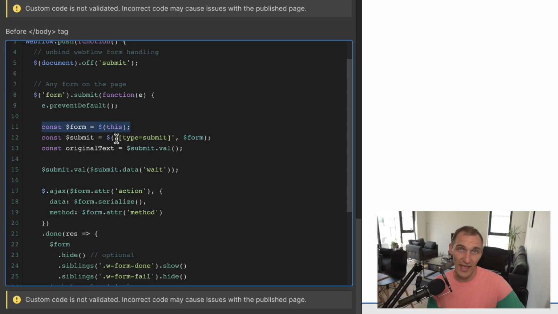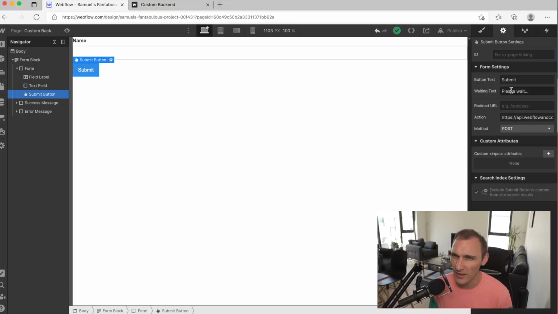Otherwise, this would just get every single input of that type on the page. We're just making sure that's only inside of this form. And then what we're doing is we're getting the original text, and this will become clear as we work through it. We're just getting the value of the submit button, right? Which should be what you put here, button text, submit. Okay.